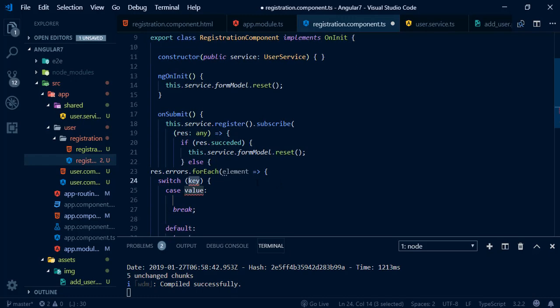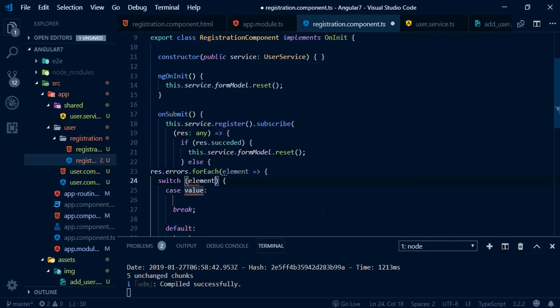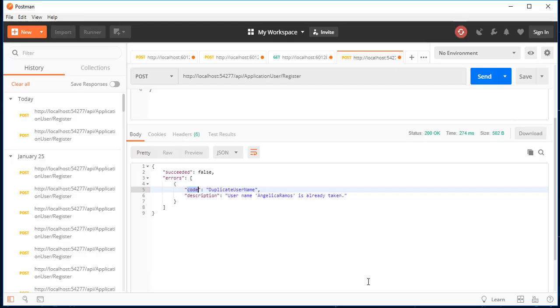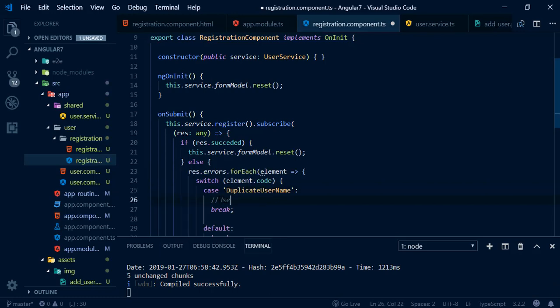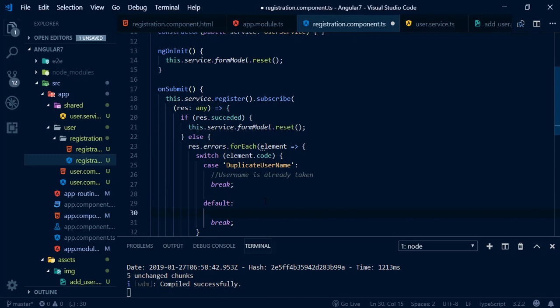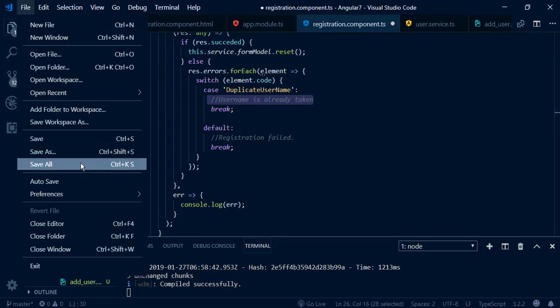Inside this switch case, I want to check for this property, element.code. If the code is equal to DuplicateUserName, we have to show this error: username is already taken. If the error code is something else, we want to show this message: registration is failed. We can show these error messages in a bit. Let me save all of these modifications.